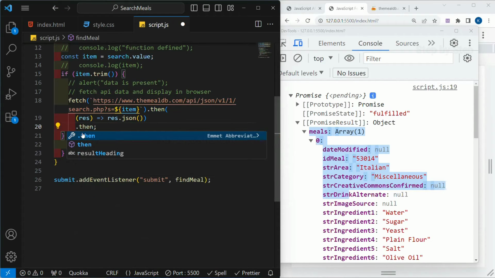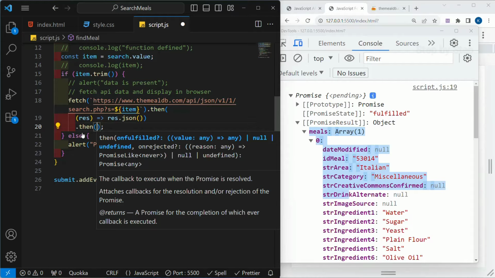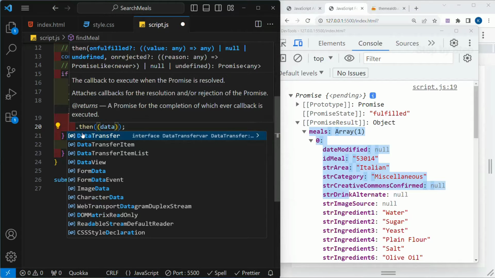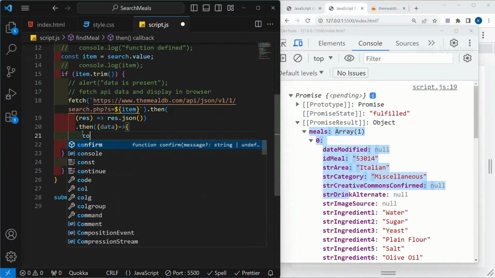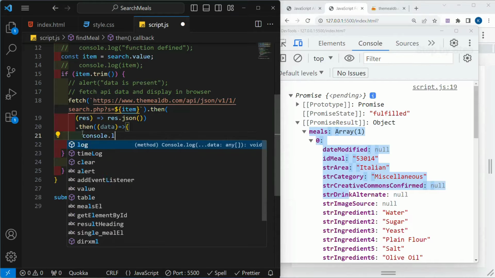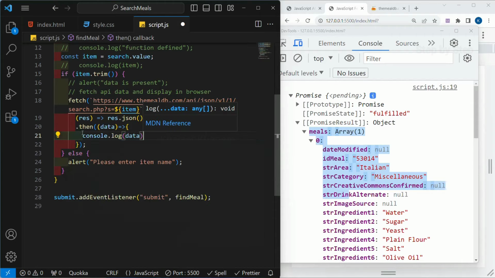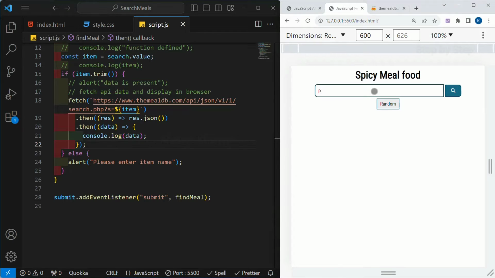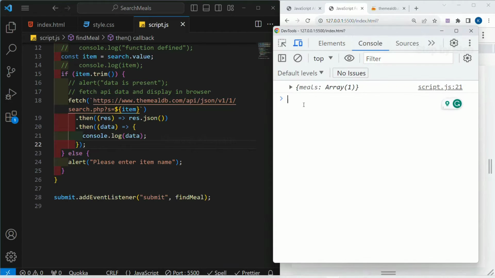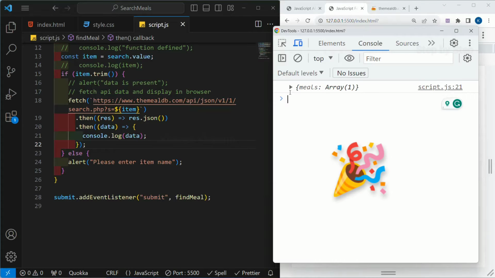Dot then. And inside this, I'm just going to pass the data. This data is nothing but our entire API data is equal to, I'm just going to write here console.log. Inside this, I will pass data. I will save this. I'm going to write here pizza. Search. Open console. You can see finally I got this array.